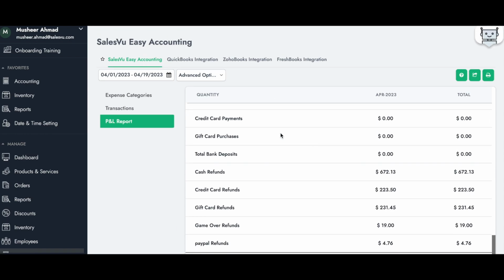Also, on this report, you will be able to see now the receiptless refunds and returns in this specific section. This wasn't available before, but now you can see it. This is a report that can be exported or also printed.